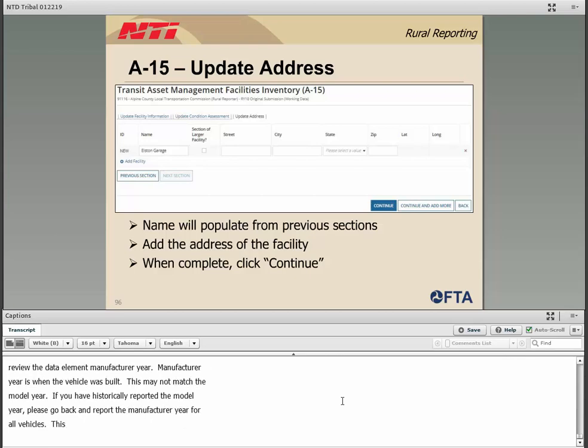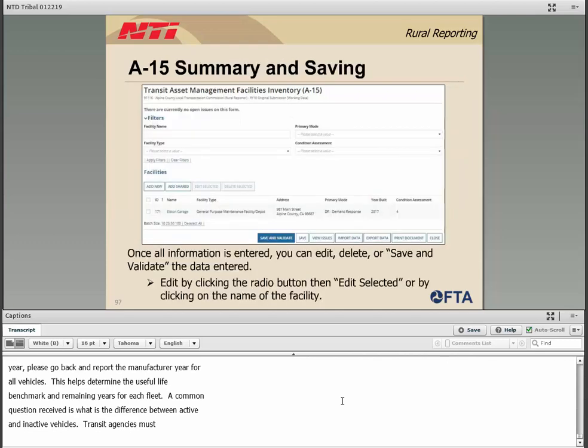A common question we receive is, what is the difference between active and inactive vehicles? Transit agencies must report the number of active vehicles in the fleet as of the end of their fiscal year. Active vehicles provide regular service and include spare vehicles. Inactive vehicles are awaiting sale or disposal, are in storage, or are part of an FTA-approved emergency contingency plan, or are out for major repairs.